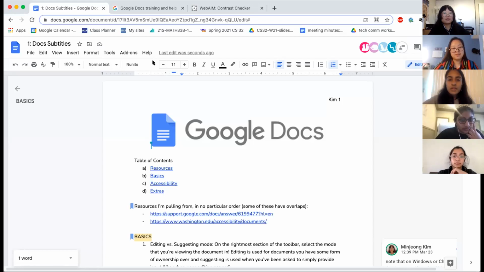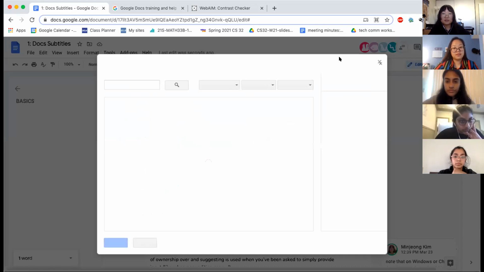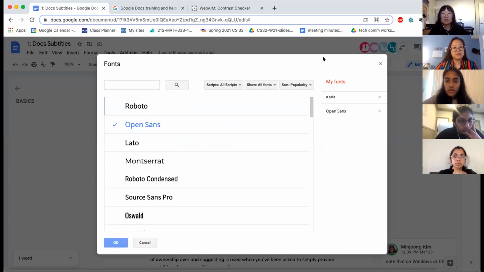To change default font, I think you just go into more fonts, and I think there's an advanced option that lets you change the fonts that show up. So you might have to change your font from Arial, or whatever the default font is, to your preferred font every time you open a new document, but you can order them so that that's the first thing that shows up, I believe.